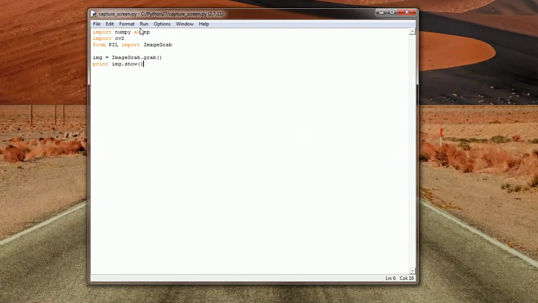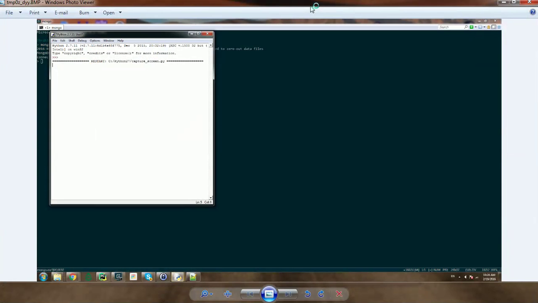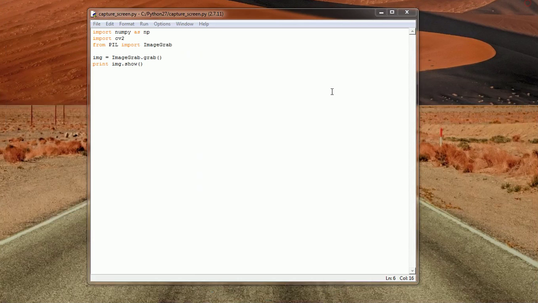Let me run this. Then let's see the image that we've captured. So this is what we are trying to capture now. This is the image that we've captured. And interestingly though, when we just displayed the image, this is what you generally get.